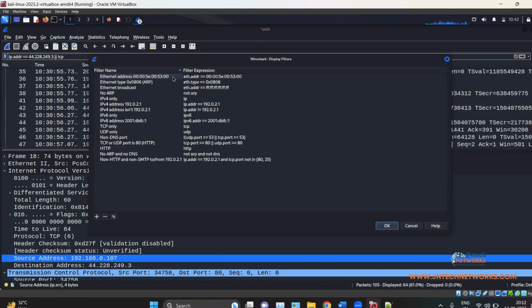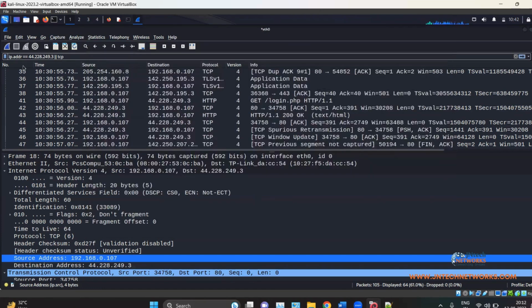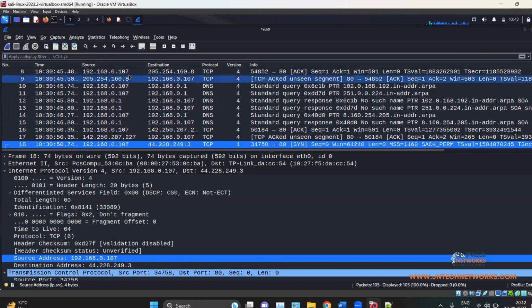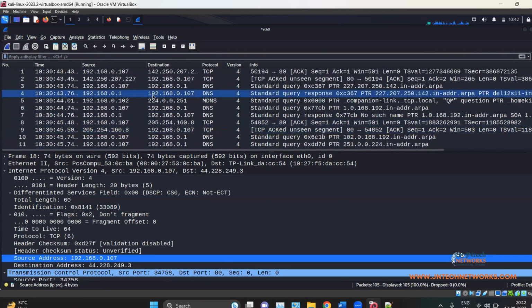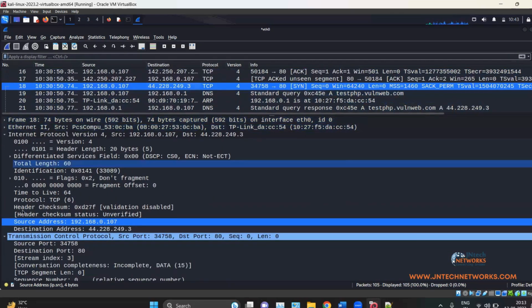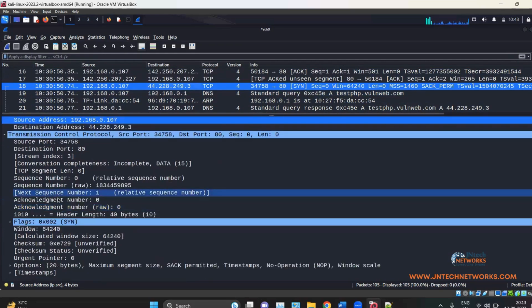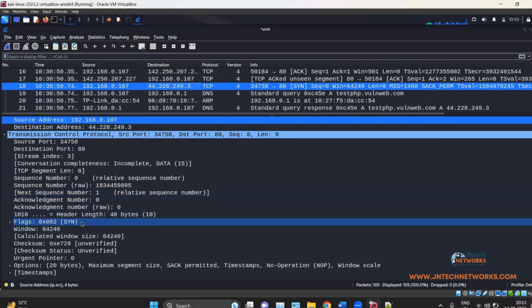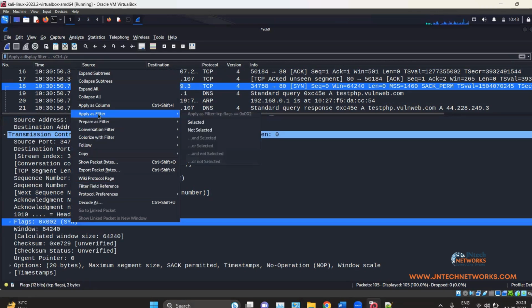These are some filters. Also, you can apply filters from the bottom pane. For example, let's select any packet, this packet. Let's say you want to see only TCP SYN packets. Then you can apply a filter here. You can see the flag here, right click, apply as filter. So we have selected or not selected.